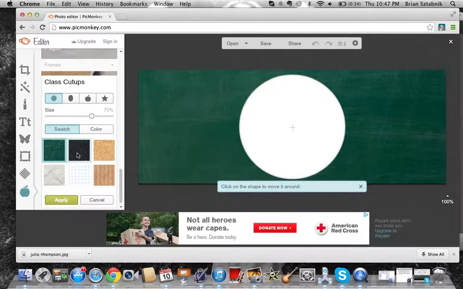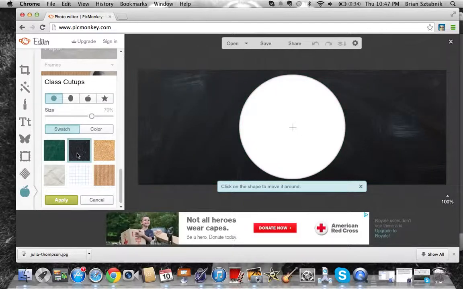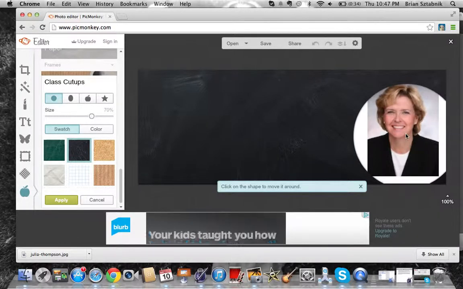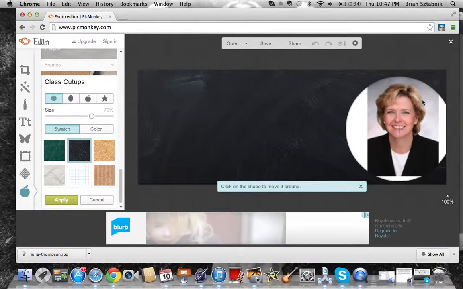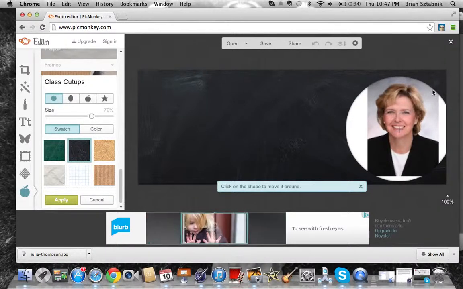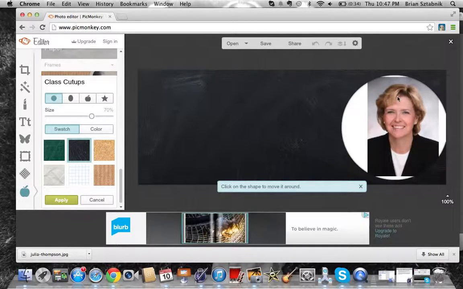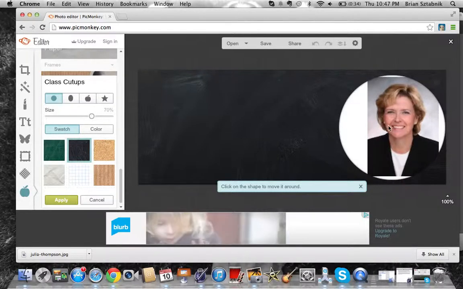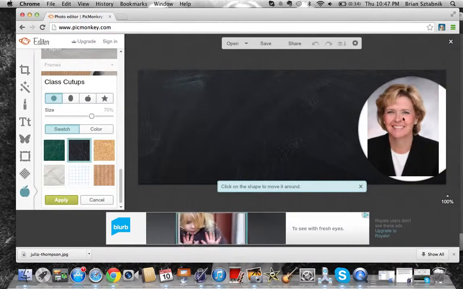Let's see if I can make this black. There we go. And then when I hit the center image right there, I can drag it over to my picture of Julia. I can even reduce its size if I want. So I'm going to leave that right there. Let's see, can I make it smaller? There was a way to make it smaller and I can't remember, but maybe we'll save that for another tutorial. But I've got my overlay on Julia.